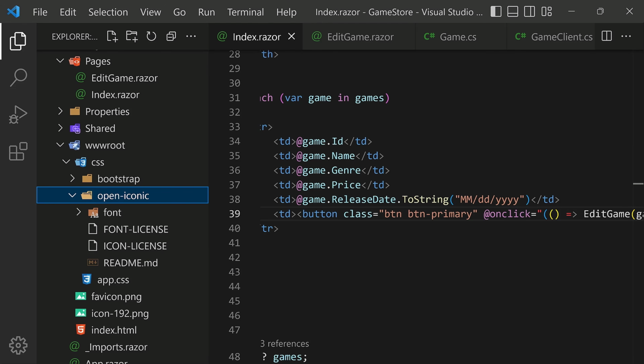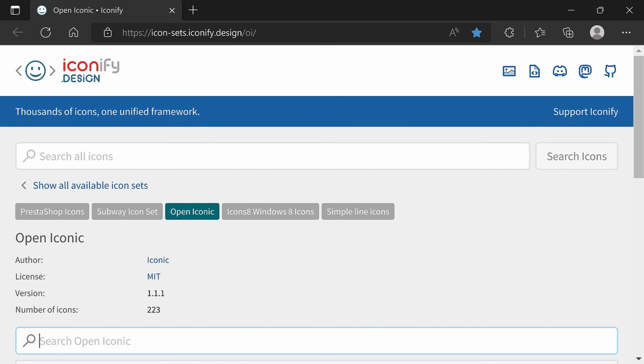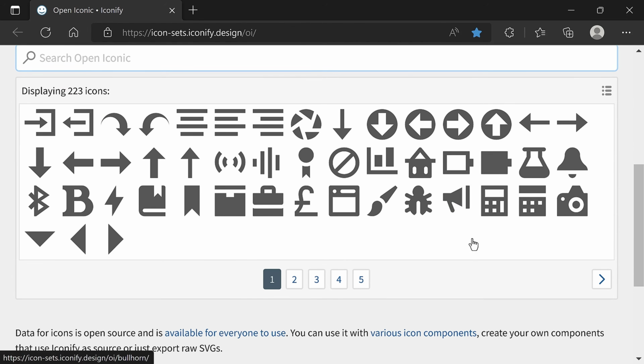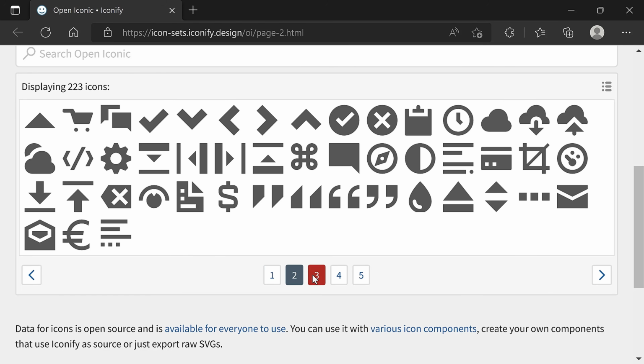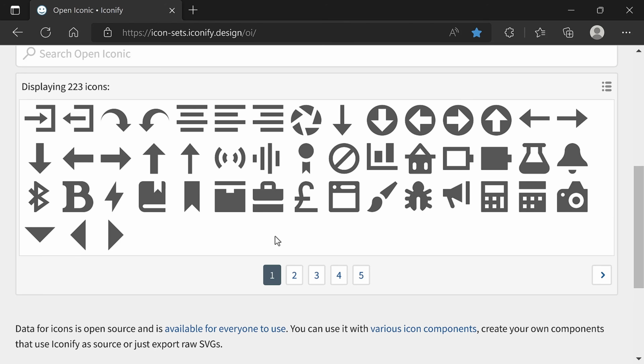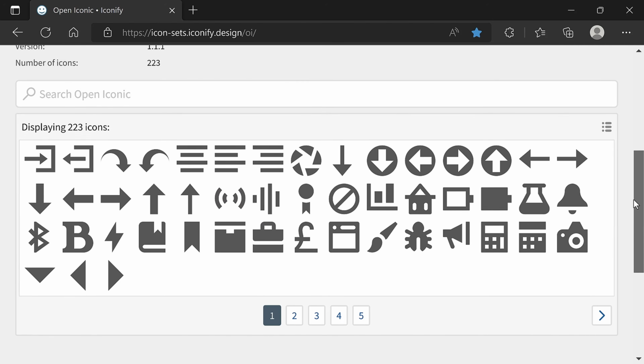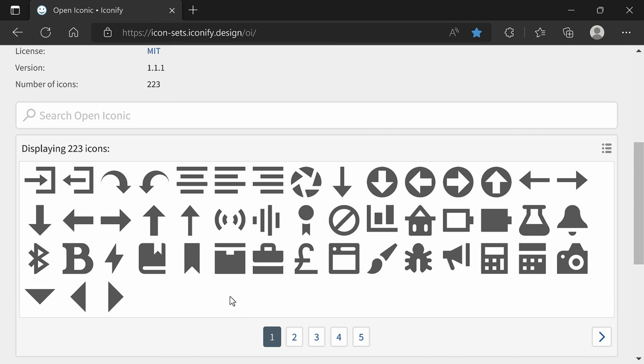And if you want to know more about OpenIconic, what you can do is just go to this page over here. In icon sets, iconify.design/OI for OpenIconic, you're going to find a list of all the available icons that you can use in your page, which are like fonts, but they just render as icons like that. So this is a nice way to introduce a little bit of graphics into your page.